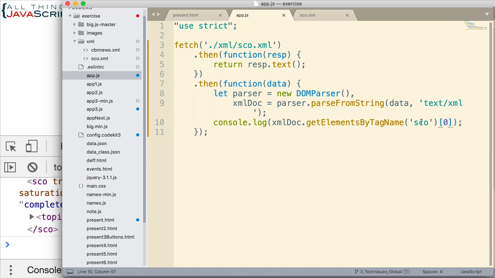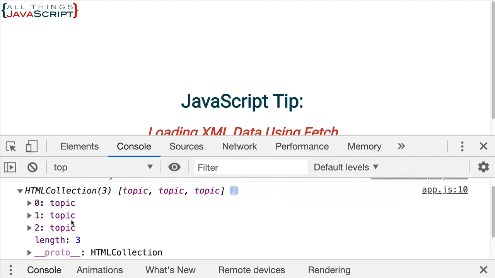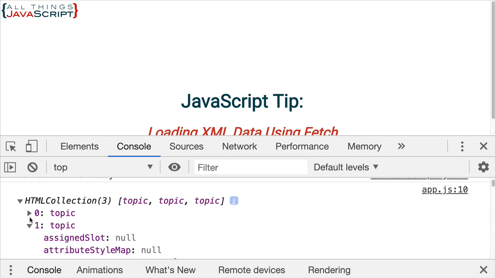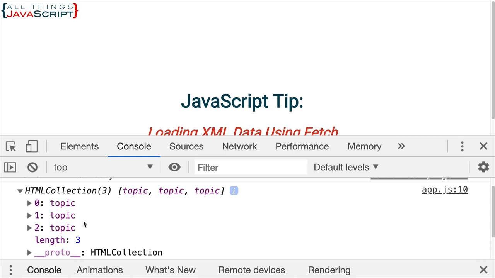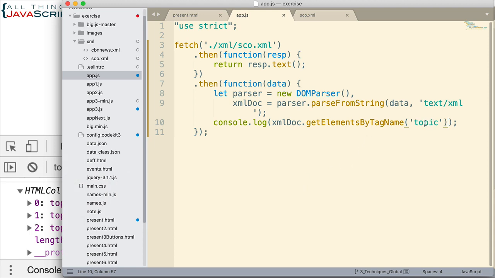Now, I could use a different tag. I can use the topic tag. There are three topic tags in this file. Now I want to show you the HTML collection that results from this. So I'll save that. Once it gets refreshed, here's my HTML collection. And notice that each topic tag is contained in a separate location. And you would access them just like you would an array. So you could work with individual topic tags. You could do that with the page tag. You could do that with any of the tags. So that is how we can access individual parts of this XML document once we have it loaded.